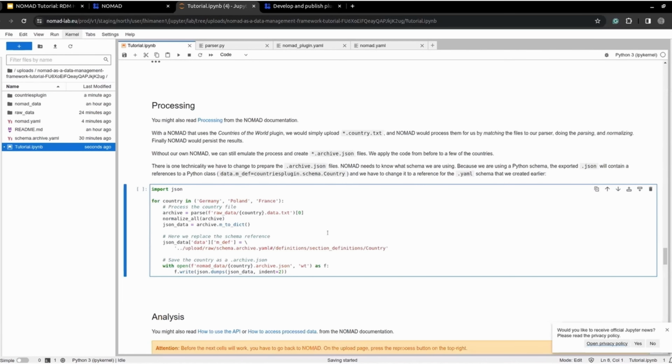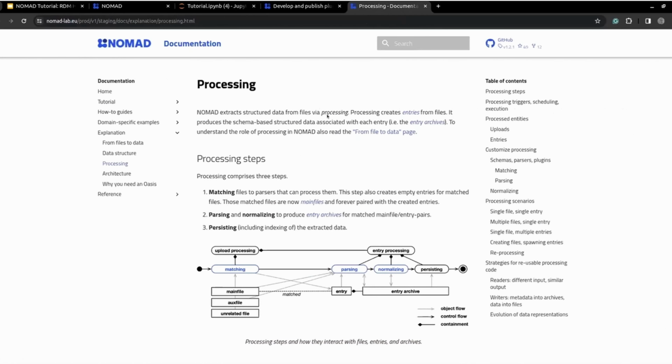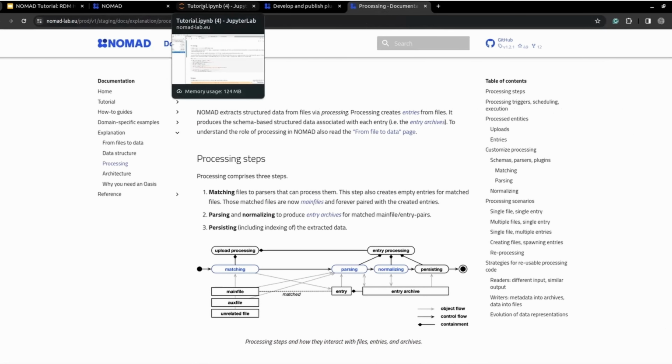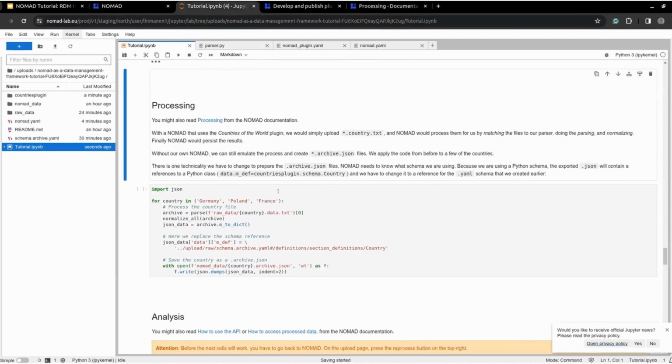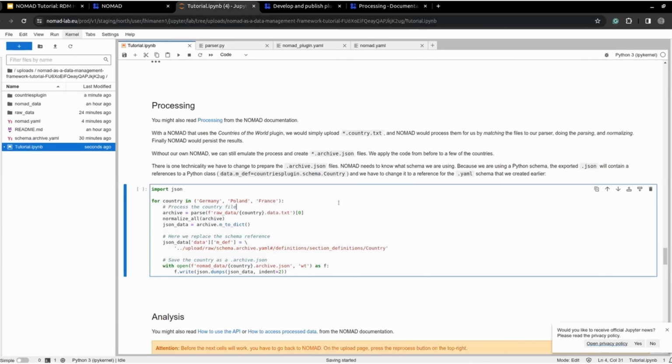Let's briefly mention this processing bit. It's not super important for this tutorial, but there's a whole documentation page now on what processing in Nomad is. It is this whole act of parsing files, going through the normalization and putting them into all the databases that we have, persisting this data on hard disk and everything like this. And we want to mock this behavior directly inside this notebook.